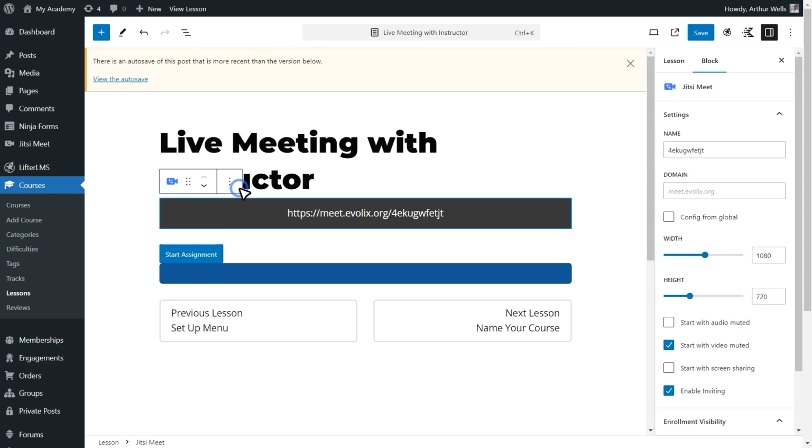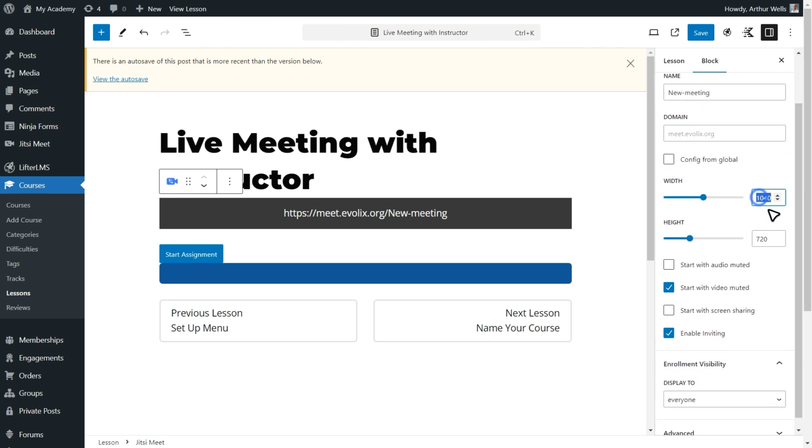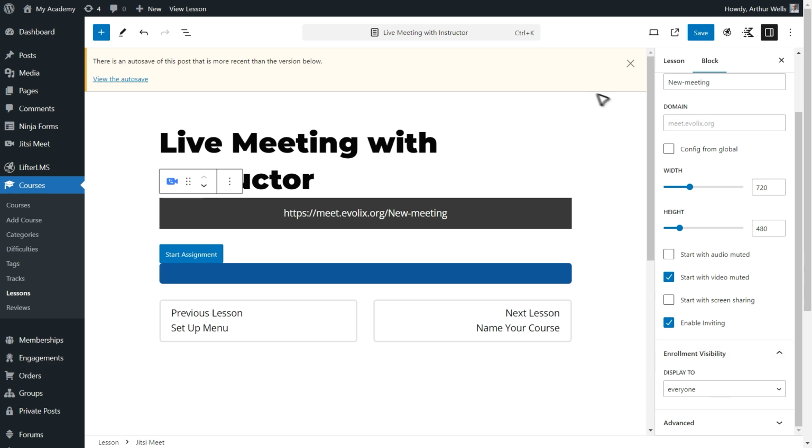After you have added the meeting to your course, you will get the meeting settings on the right-hand sidebar, where you can rename your meeting and adjust the height and width of the embedded meeting window. From this sidebar, you will also find various other settings to help you customize your live class experience. Once you have configured everything to your preference, hit save and that's it.